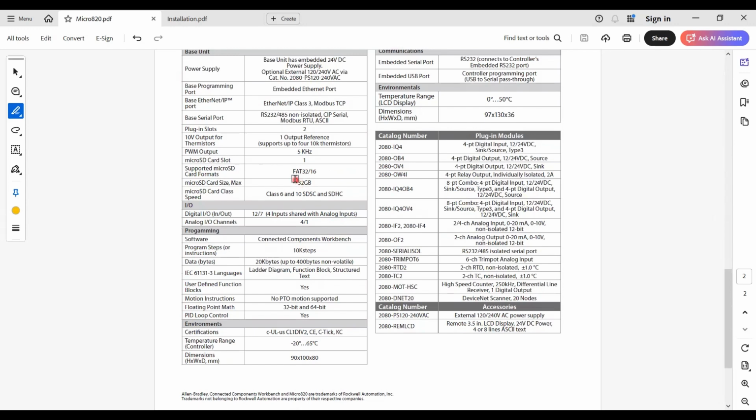Sometimes you can save your data on the SD card. For example, now with the time you can save the temperature or whatever data comes to your PLC in the SD card as a CSV file.